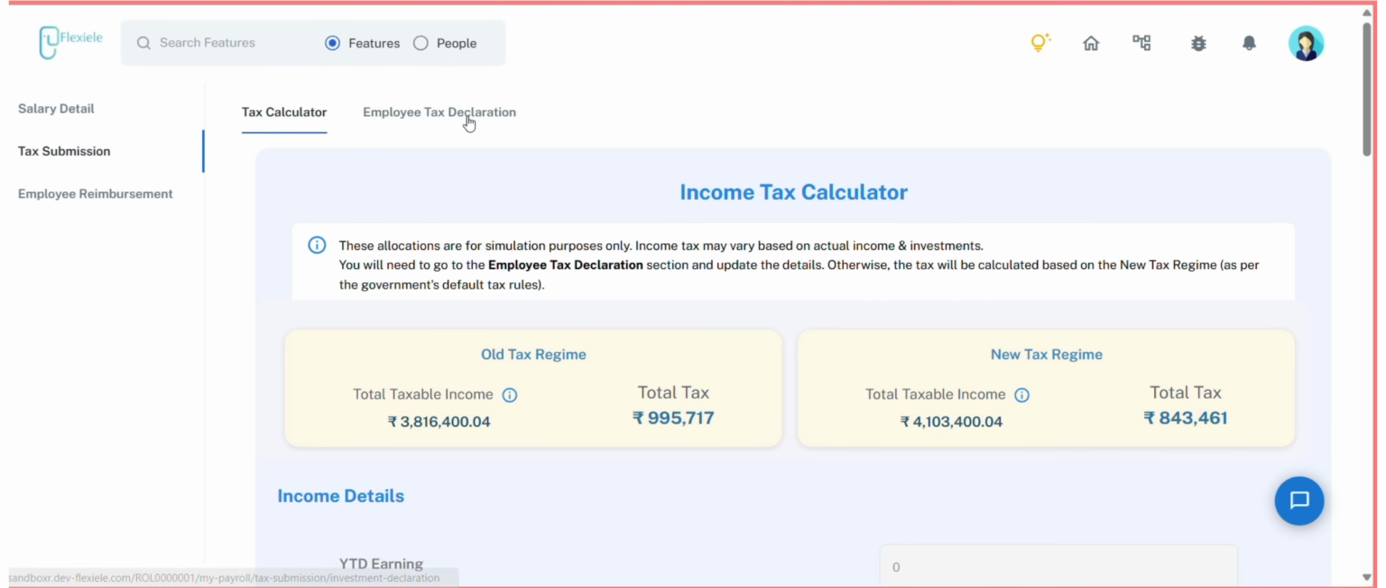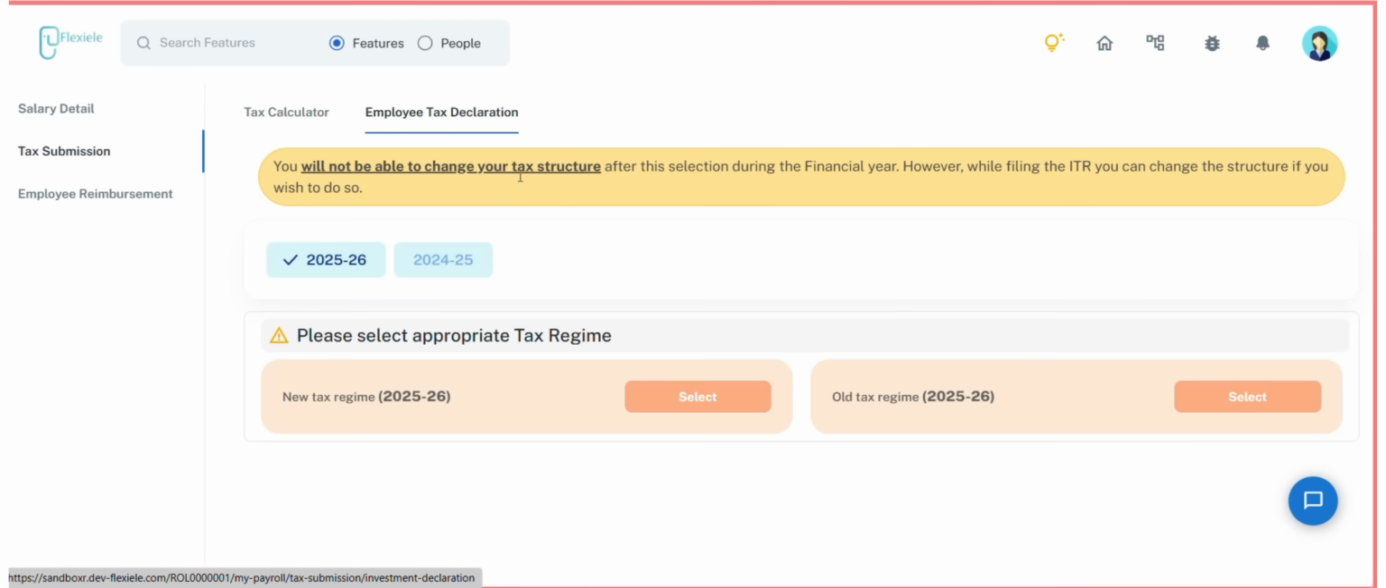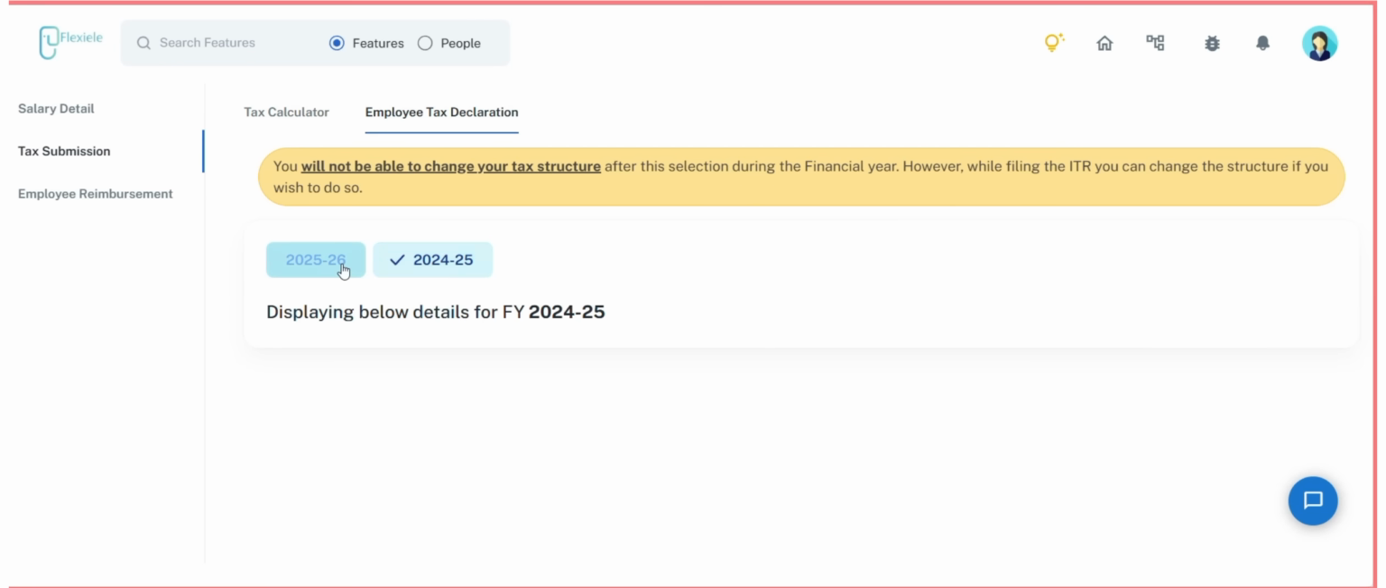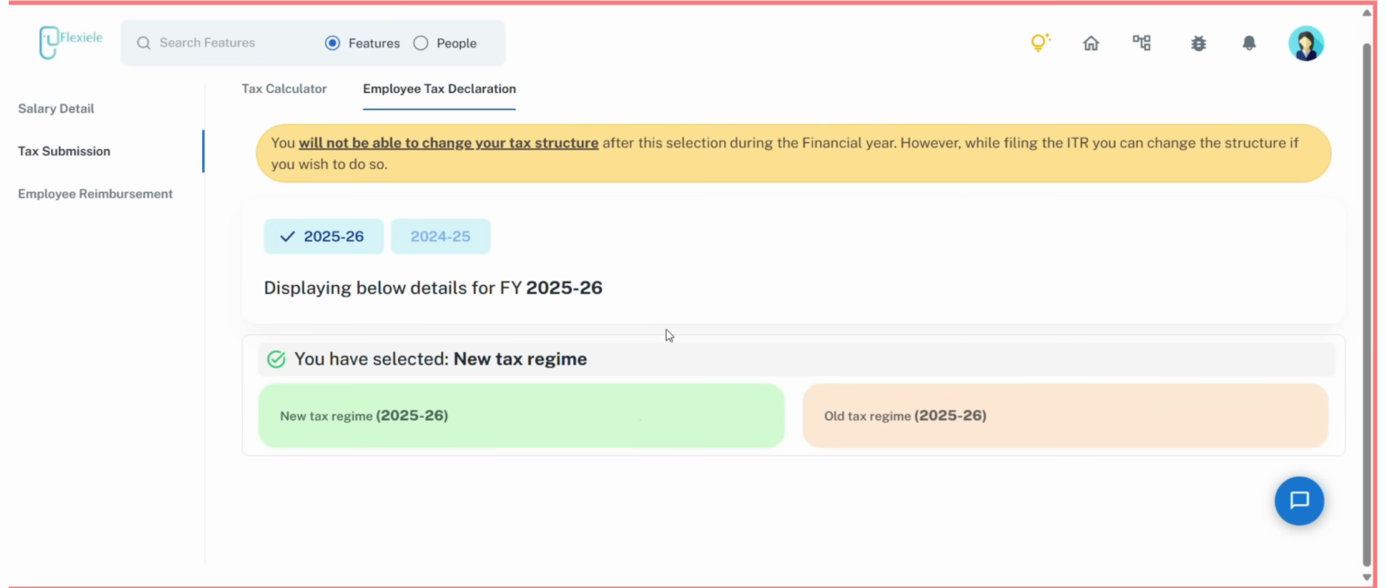Tax declaration. In the tax declaration, after calculating the data using the tax calculator, the employee can proceed to fill out the tax declaration form. The selected tax regime is highlighted in green for easy identification. Please note that once the tax regime is selected, it cannot be changed.